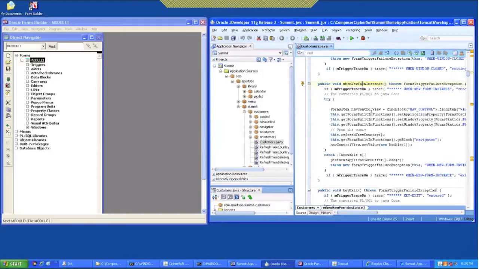Now, the other thing I want to point out here is you see these built-in functions right here. And these are examples of that framework I mentioned. These are all Java classes and methods that are part of the CipherSoft solution. And you get the source code to this without a runtime license fee. And this provides all of that underlying capabilities that the Oracle Forms framework provided to the Oracle Forms application.